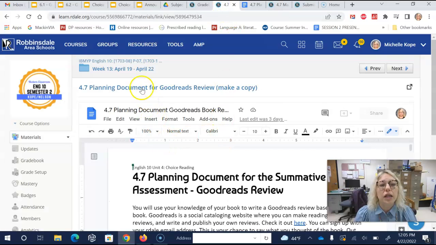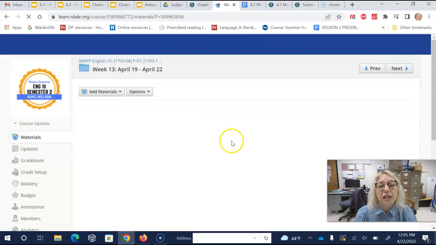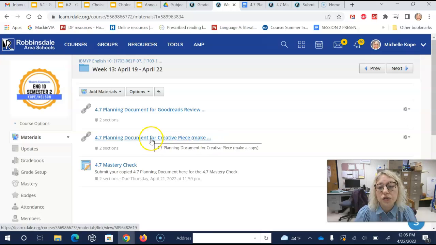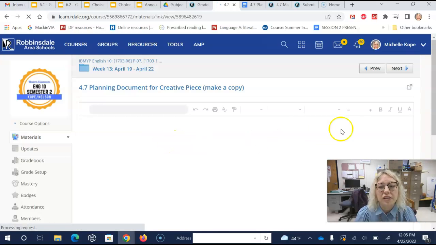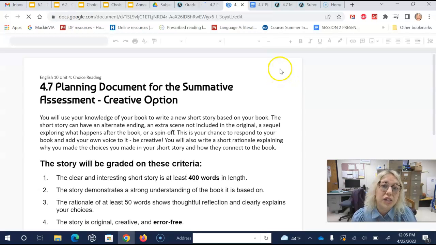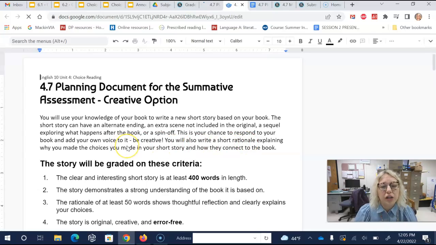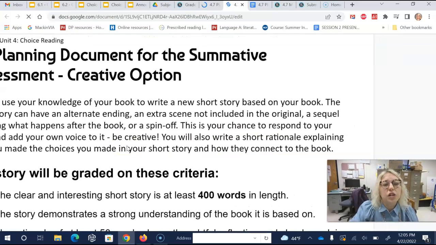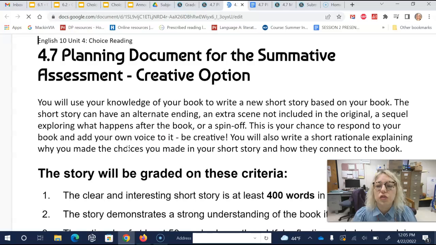The second one is the planning document for a creative piece. Now, this one's a little bit different than the last summative assessment, so I want to make sure you understand what's different about it. And the planning document is different than the planning document for the Goodreads article. So the directions are on the top. You will use your knowledge of your book to write a new short story based on your book. The short story can have an alternate ending, an extra scene not included in the original, a sequel exploring what happens after the book, or a spin-off.